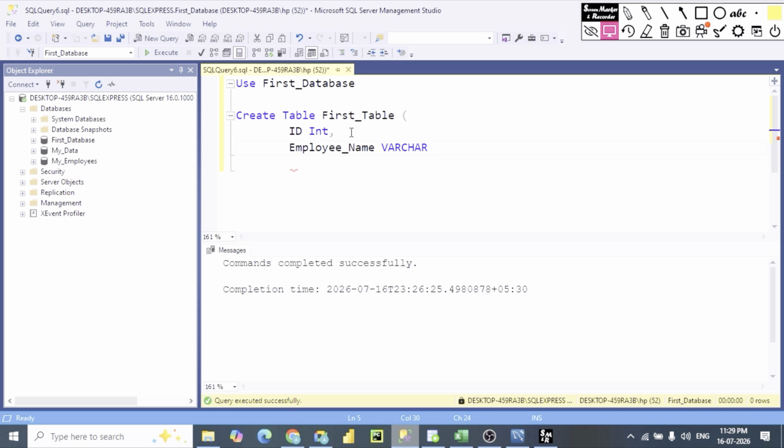varchar, which will be an alphabetical column, and also you can specify the limit for this. If I specify in my bracket that it should be 50, that means each record in employee name will not exceed 50 letters. So I have specified the limit for this.